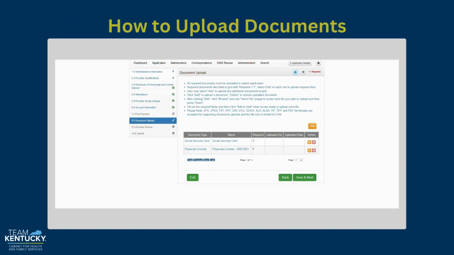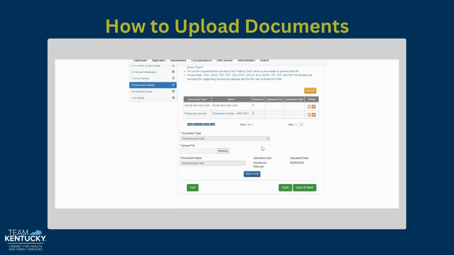All required documents for each provider type will be pre-populated in the grid and will be indicated in the required column with a Y. Each document must be uploaded individually in its designated section of the grid. To upload a document, select the Edit button in the Action column. After clicking Edit, the grid will expand. In the Upload File area, select Browse, then select the appropriate document to upload. For example, we will be uploading a Social Security card.